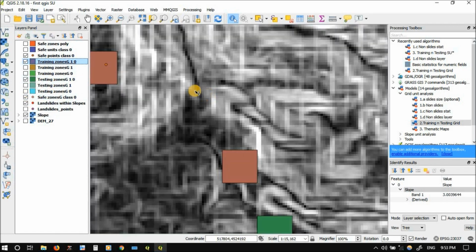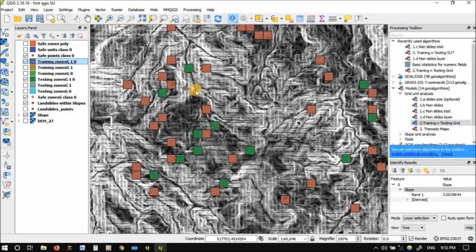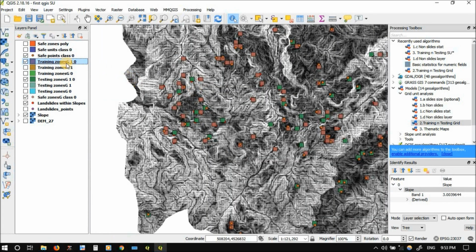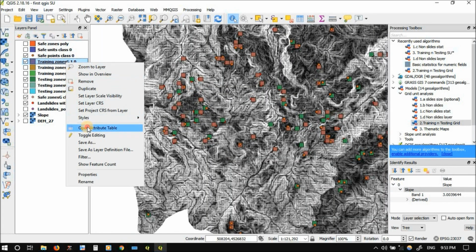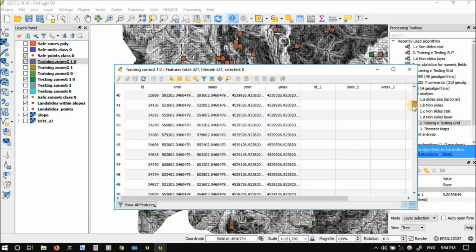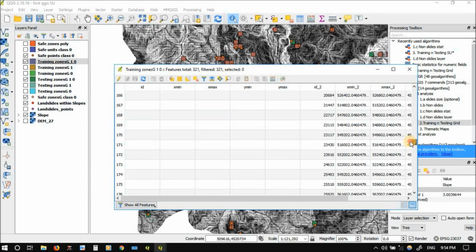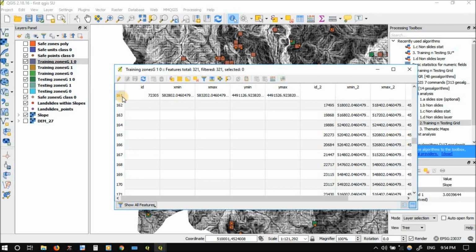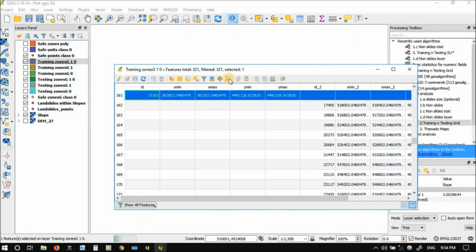If you want, you can double check. Now you open the training. You see you have 321. Half of it goes to the value of 1, and the other half goes to the value of 0. So double check here.